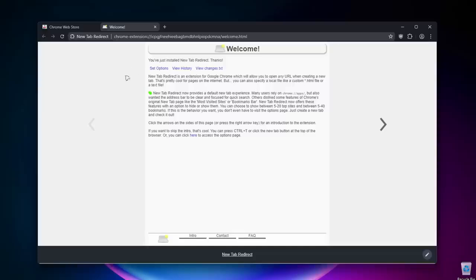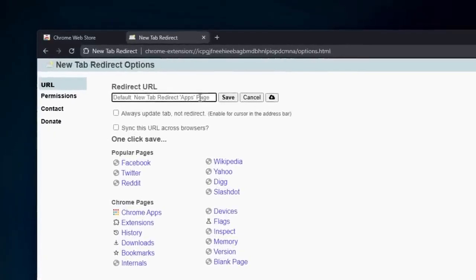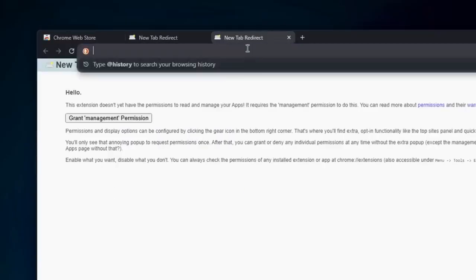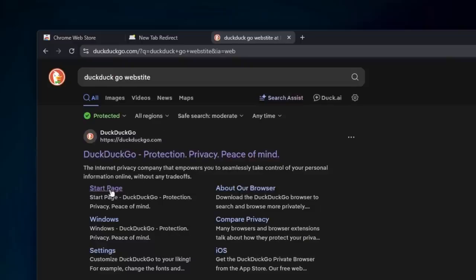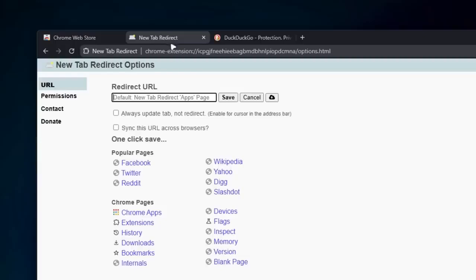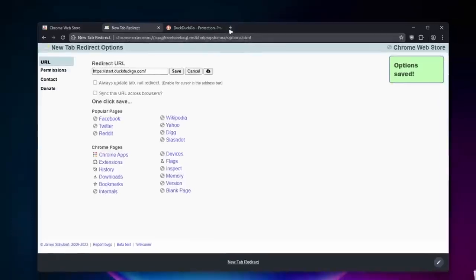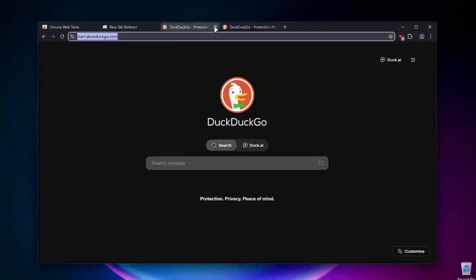On this extension, so new tab redirect, I'm gonna click on set options. Here I want to add DuckDuckGo, so if I click on plus, let's search here for DuckDuckGo website. Let's go here, let's click on start page, and I think I'm just gonna copy this one right here. Let's go to the new tab redirect and paste this inside, and let's click on save. And now if I click here on plus, we should be redirected here to the DuckDuckGo. So yeah, we are pretty much using DuckDuckGo search as our new tab, as well as on the input field, DuckDuckGo works as well.